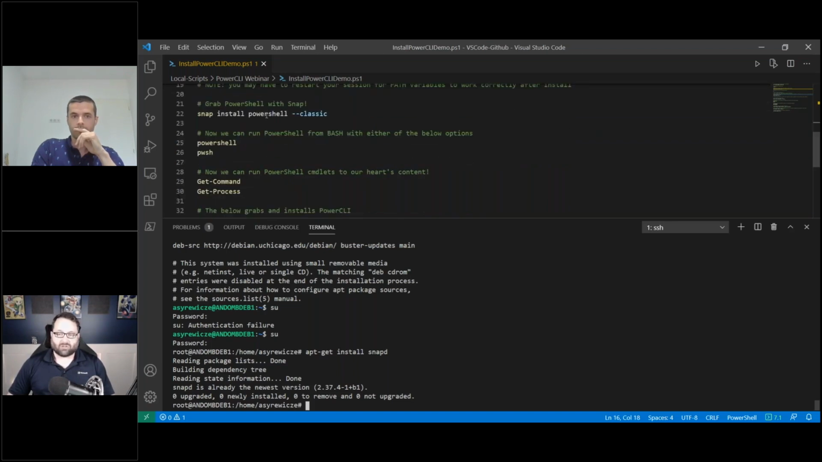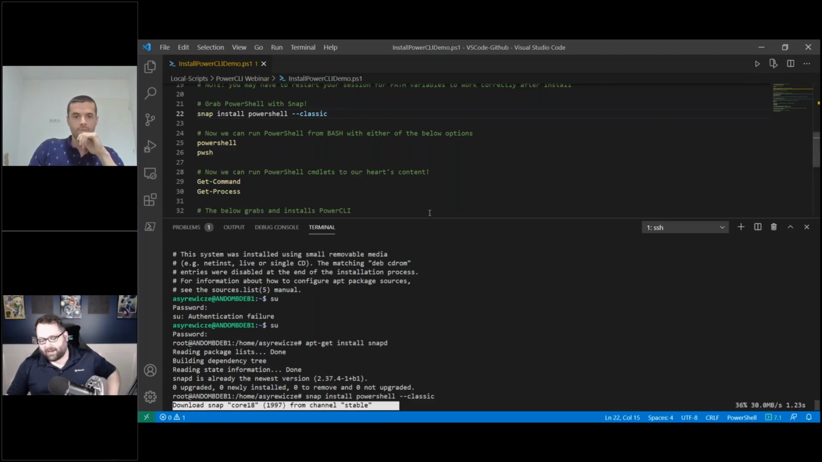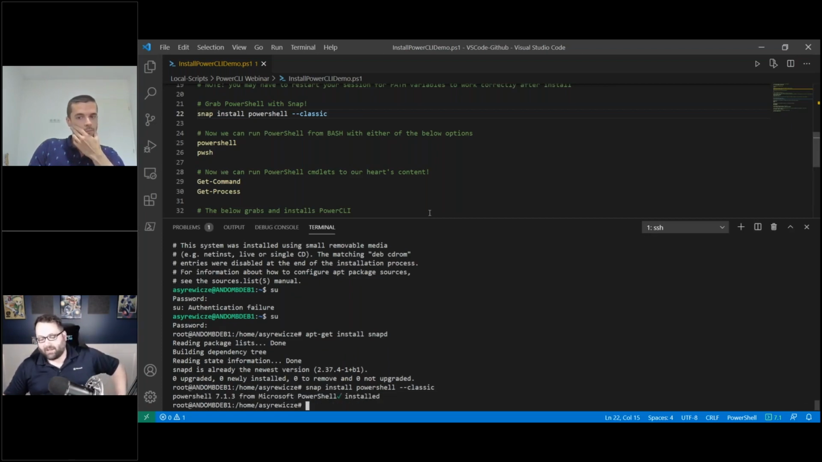Now, let's actually go ahead and grab the PowerShell package. I can do that using snap install powershell. And you have to pass this classic switch to the command, which is basically the classic method of packaging the application using the Snap platform. So if I execute that, it will reach out using Snap, grab PowerShell, and install it. So here, see, it's downloading it, and there, it's all set up and installed.